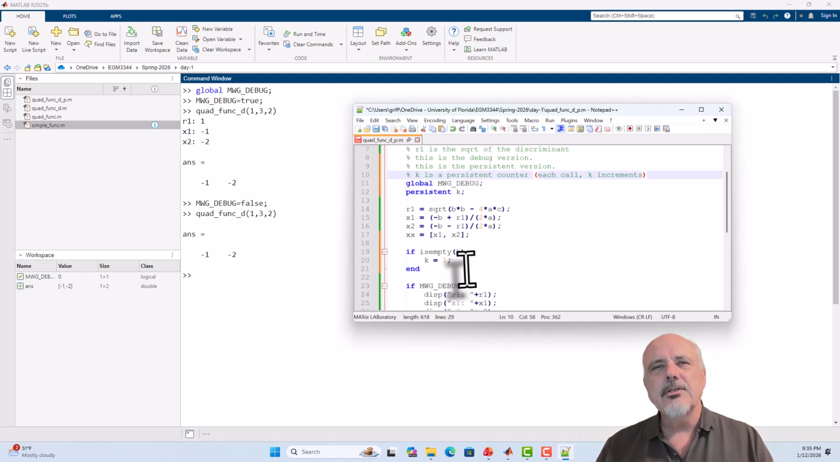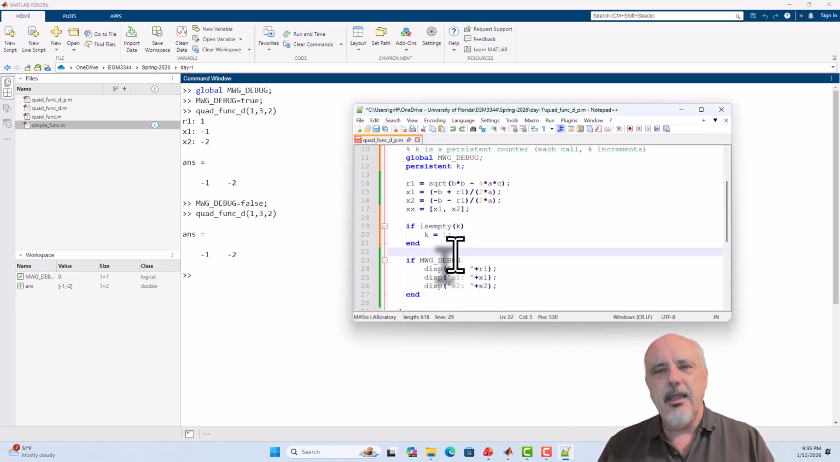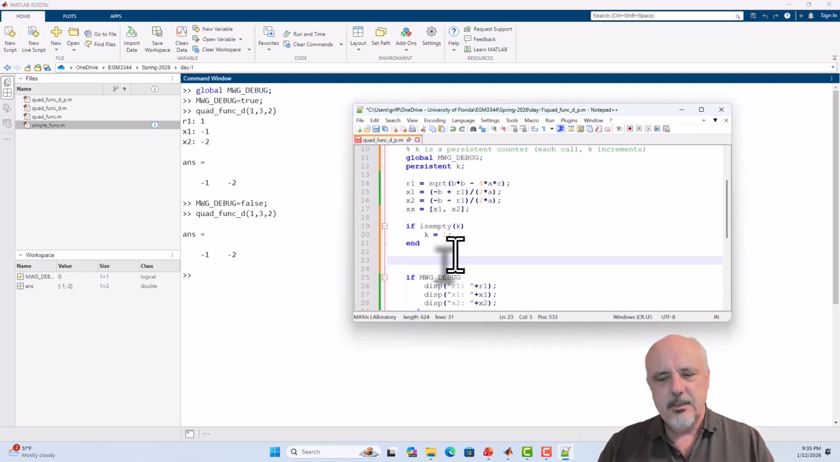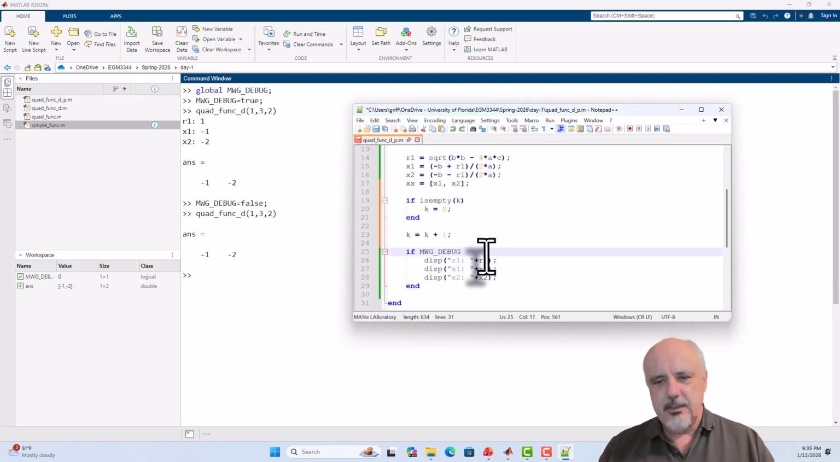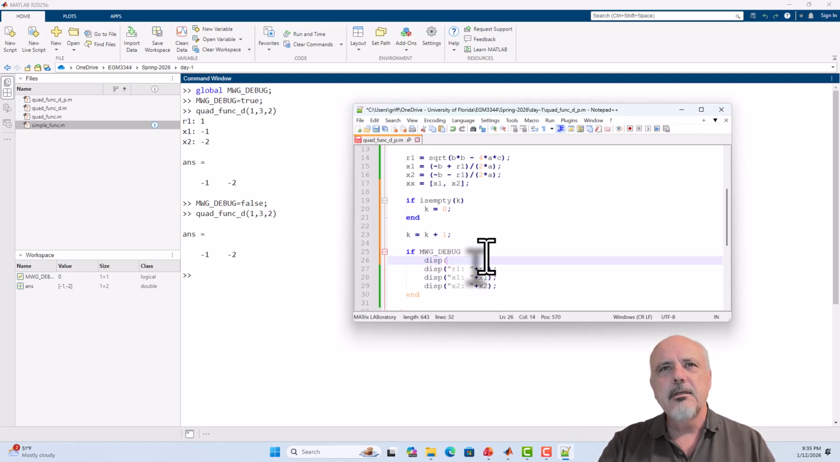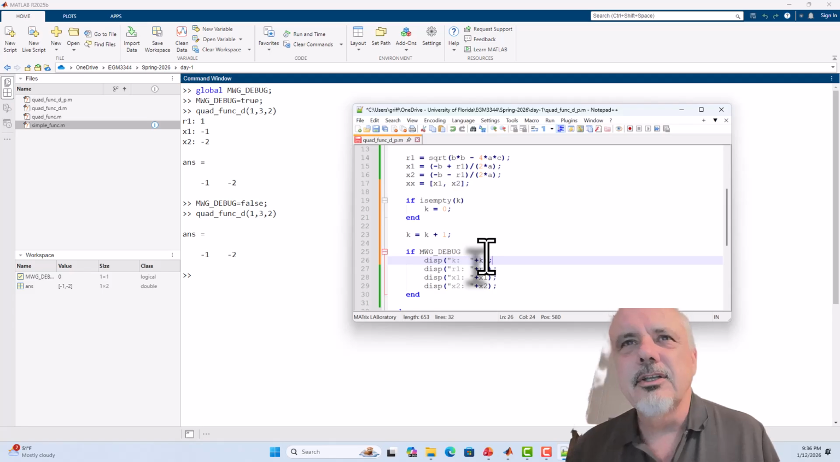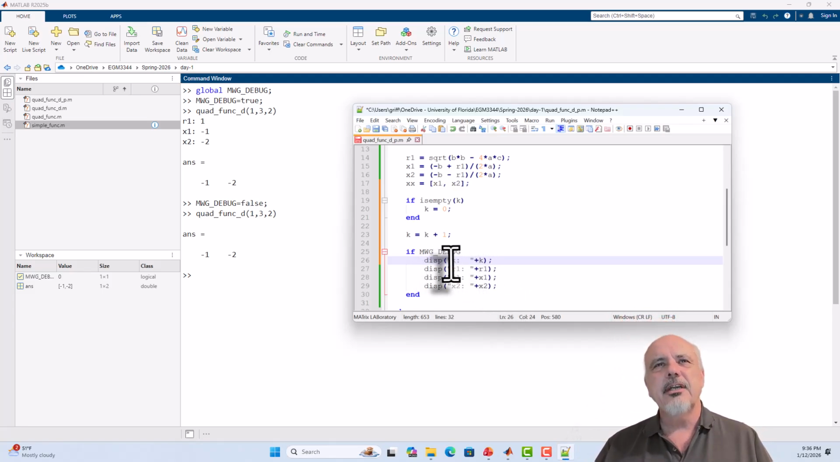So the first time through, K is 1. Every time through, K equals K plus 1. Actually, I think I want to initialize it to be 0, so the first time through, K will be 1, and then here I'm going to display K, plus K there. It's going to glue the value of K onto that string, and it should print out a pretty K every time I call it.